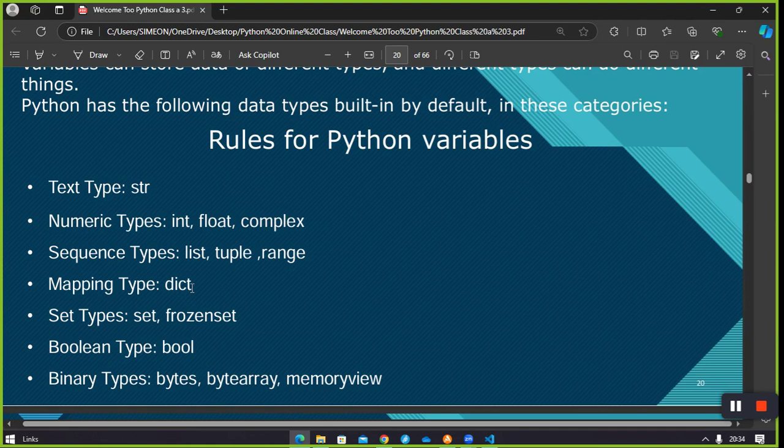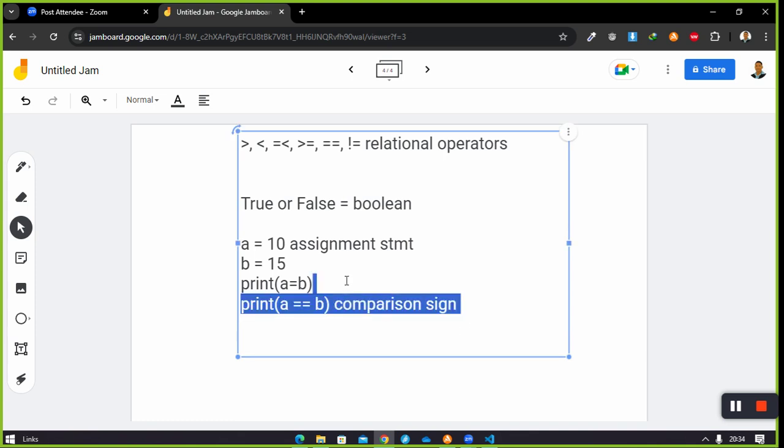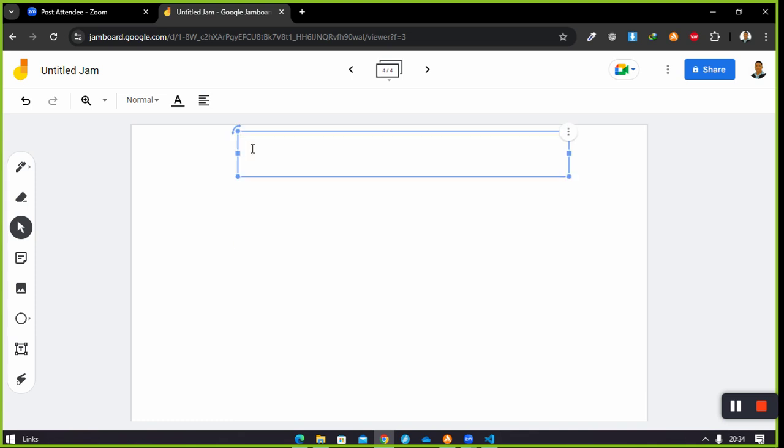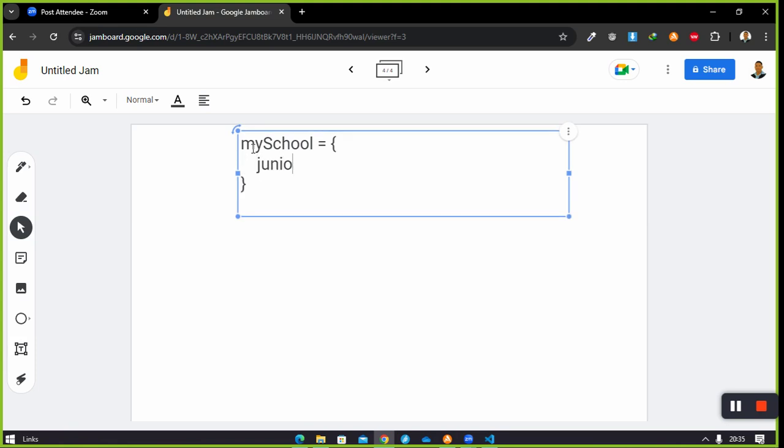Then we have mapping type, we have dictionary. We are going to get there. Dictionary takes a lot of values and a lot of things together. Like you could say my school, and you could say curly brackets, enter curly brackets. You could go here and say junior school. You could put 20.